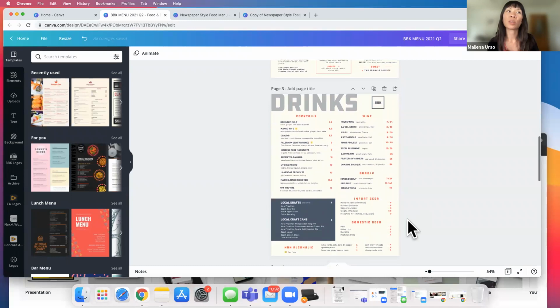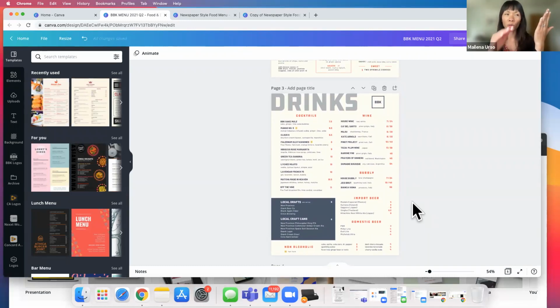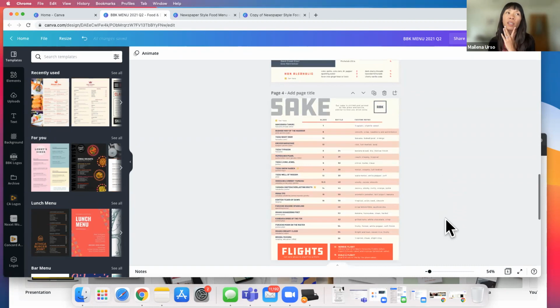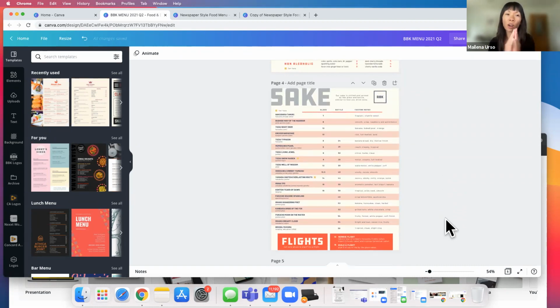The drink menu was, I knew I wanted one side to be food, one side to be drinks. So I had to make sure all my drinks fit on one side. And then the other thing that we offer at Big Box is sake. And so I wanted to have a sake menu. So I want to only have 2 menus, front, back, food and beverage, and then a sake menu with our sake menu on one side.